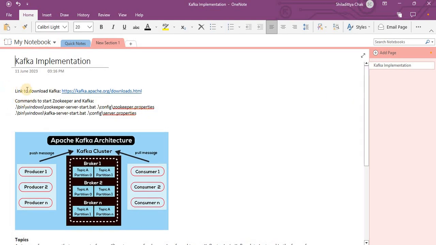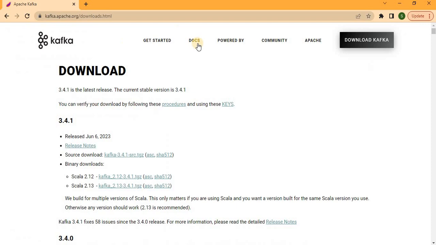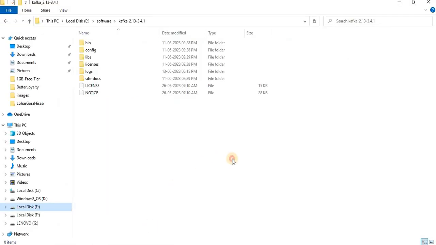And this is the link for downloading Kafka. If we go to this particular link, we can see all the related links, and from here we can download. I have downloaded from here. It will download as a zip, and if we extract this zip, we'll get a folder structure something like this.